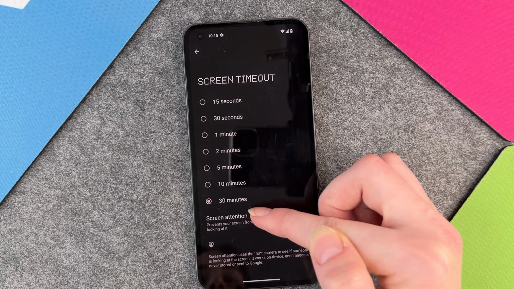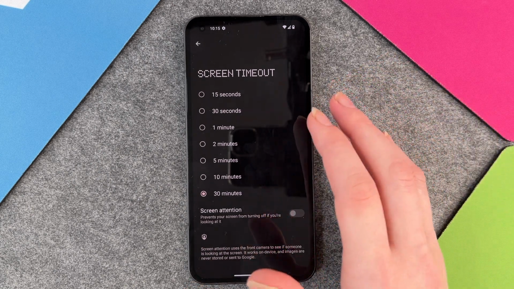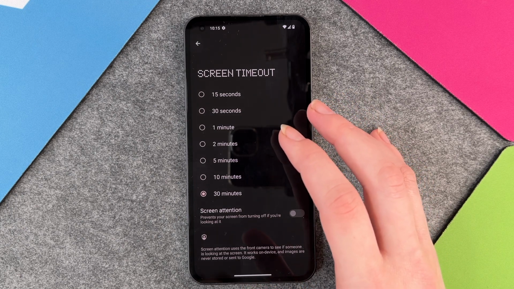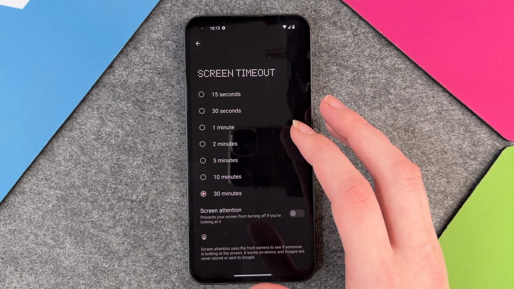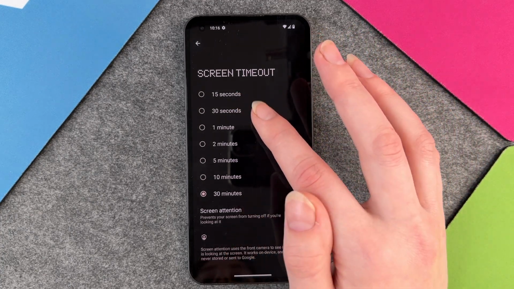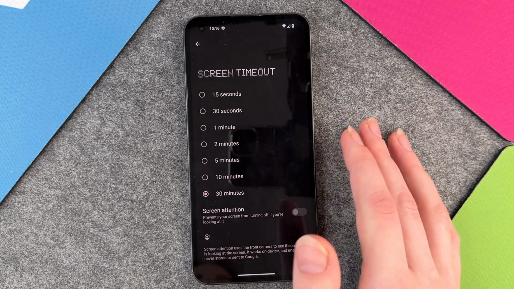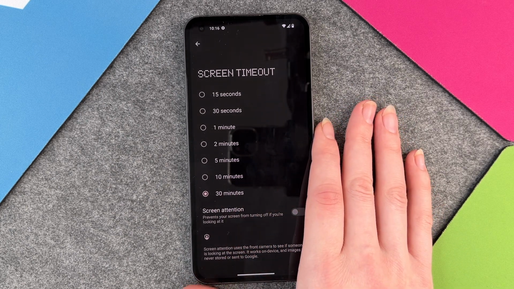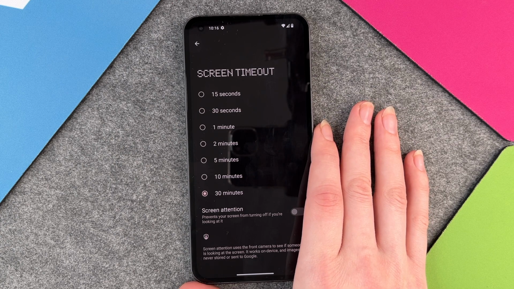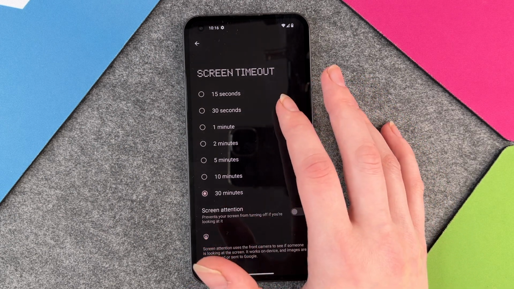And right now it's set to 30 minutes. That's because of our videos and we don't want the screen to black out every other second. But you can choose whatever you like best. Personally, I think 15 seconds and 30 seconds are a bit too short. Also, 30 minutes and 10 minutes are a bit of a safety issue for me because people can get to my phone if it's just lying there unattended. So you can choose whatever you want.